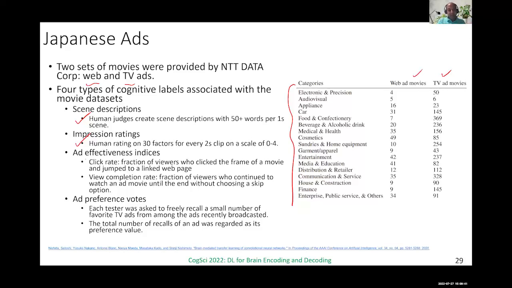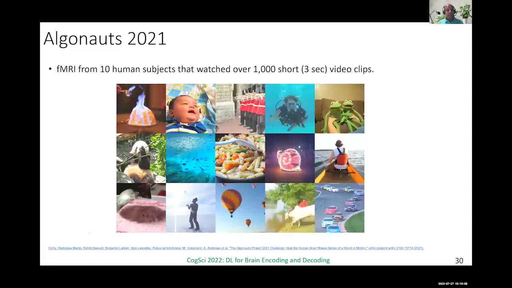Ad effectiveness: what was the click rate? What was the view completion rate? The typical metrics that people measure in the computational advertising world. Ad preference votes: each tester was asked to recall TV ads that they have seen. If they could recall one of those ads that are part of the data set, you get a tally mark of 1. So you add a point to the ad preference of that particular ad if the tester could remember or recall that ad.